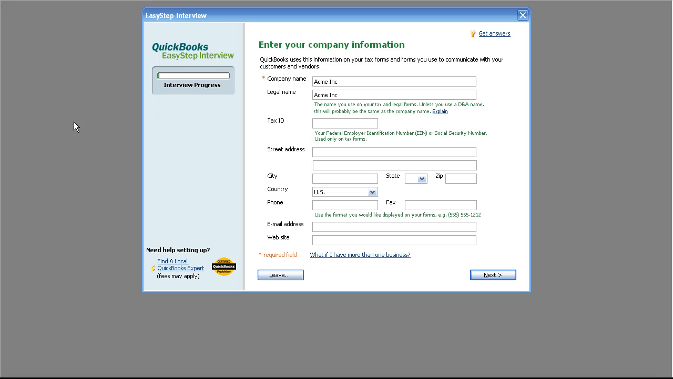And welcome to the first part of the Easy Step interview for QuickBooks, your guide to how to put your company information into QuickBooks starting from the beginning. A lot of this will be self-explanatory, so we'll breeze past those screens.